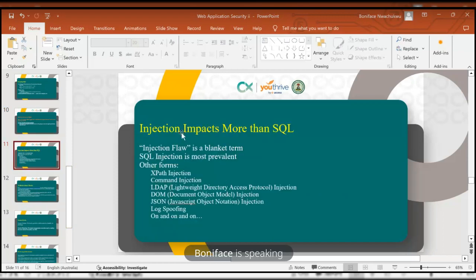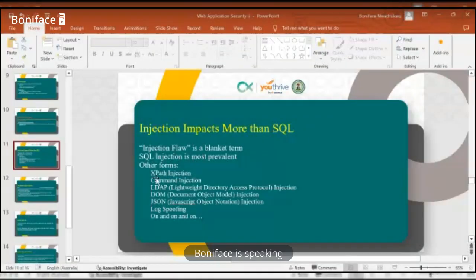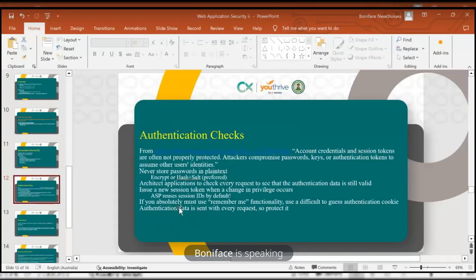Now, injection impacts that are more than SQLI. Injection flaw: SQL injection is most prevalent, and in other forms we have all these. Moving further, we have authentication checks. This time around, we are moving away from those that require you to input strings or commands or prompts.